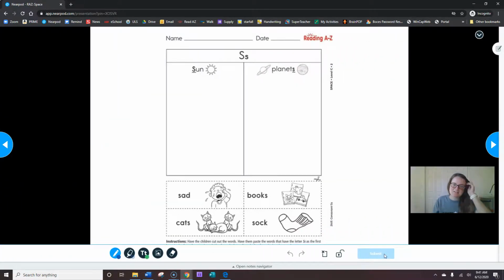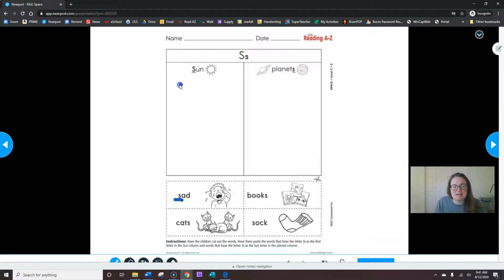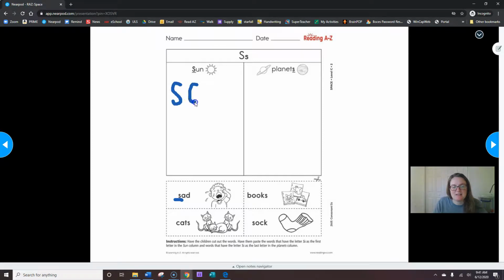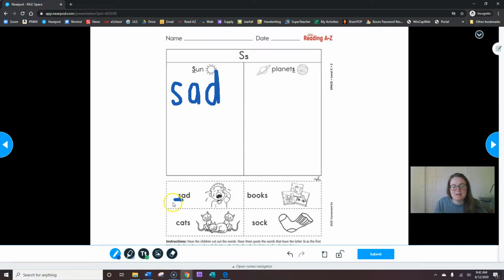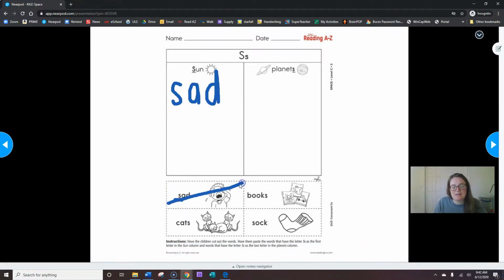Okay, now this is going to be easy for you. We're doing the letter S like space. Okay, space starts with S. So all of the words have an S at the beginning or an S at the end. We just need to write them in the right spot. So the first one is sad. Okay, where's the S in sad? Is it in the beginning like sun or at the end like planets? The S is at the beginning like sun, sad. You could also type it if that's easier. So we're done with this one, sad.